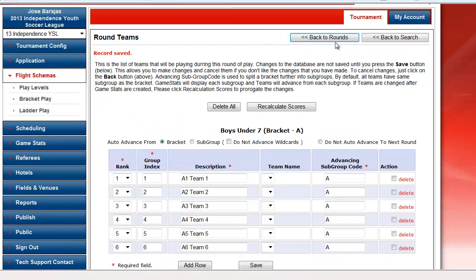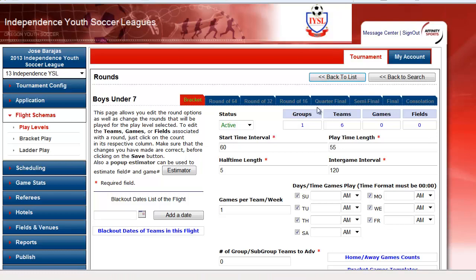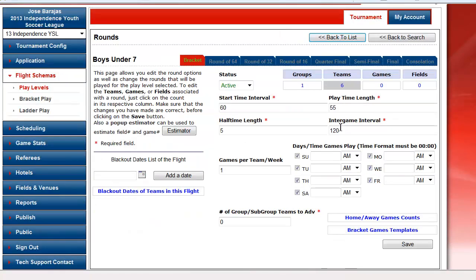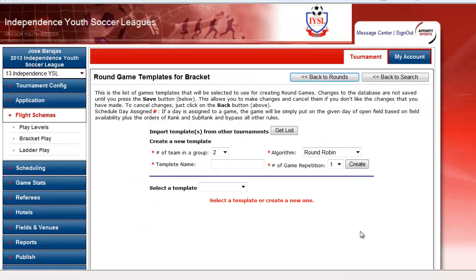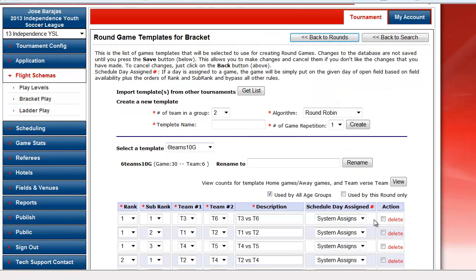Now I've created my teams, and I can click the Back to Rounds button, and I see one group of 6 teams. Now we want to make sure a template is in place, and down below we're going to see what templates we have. We've got one for 10 teams, one for 6 teams, and one for 8 teams. So since this is a 6-team group, I know that we are good to go, and it's going to use this template to create the games. So I don't need to worry about anything.